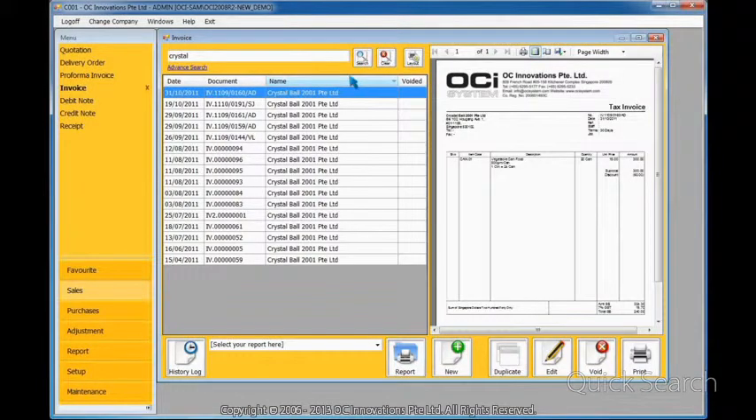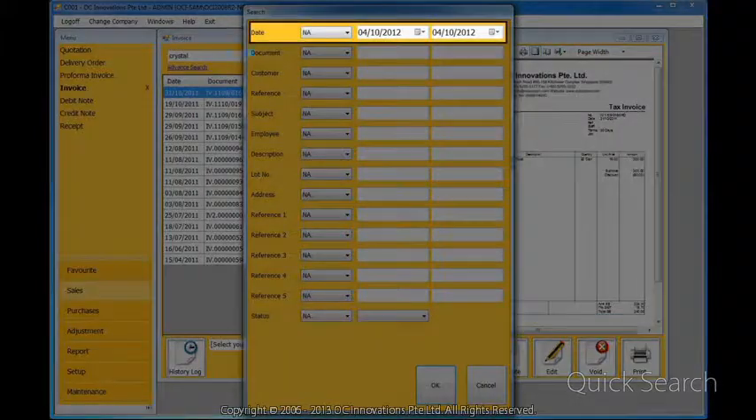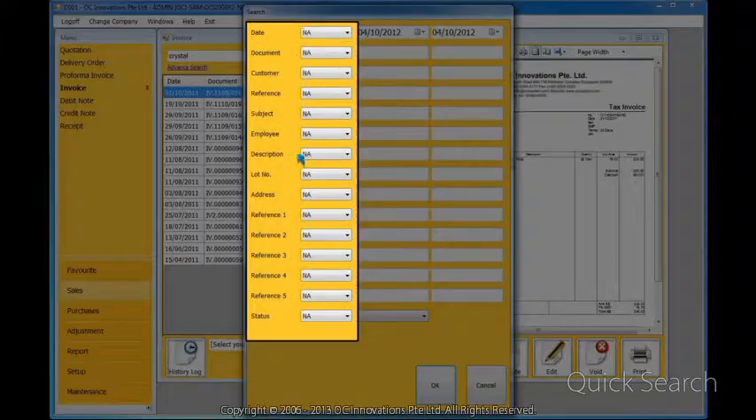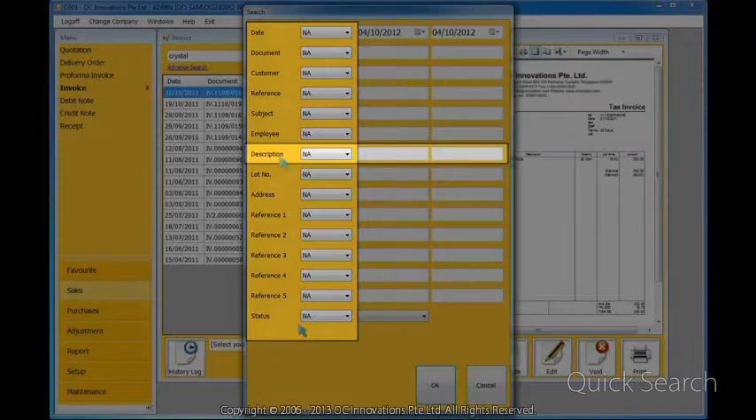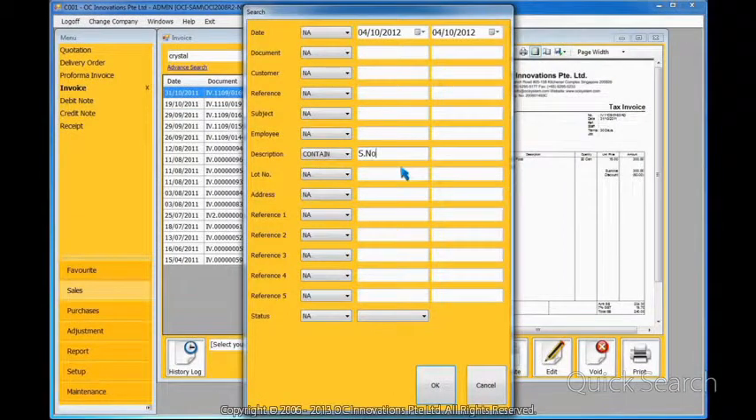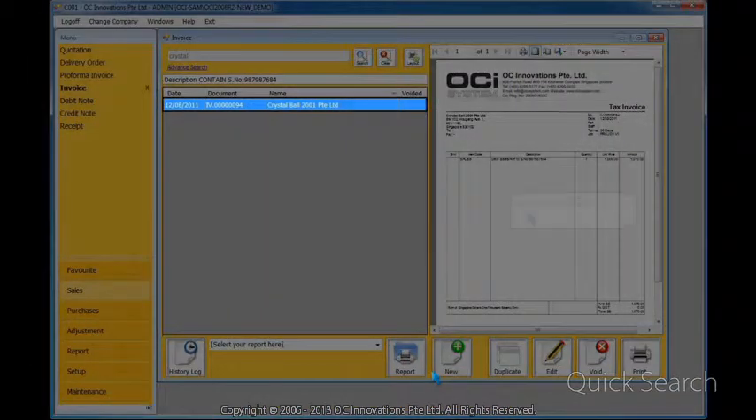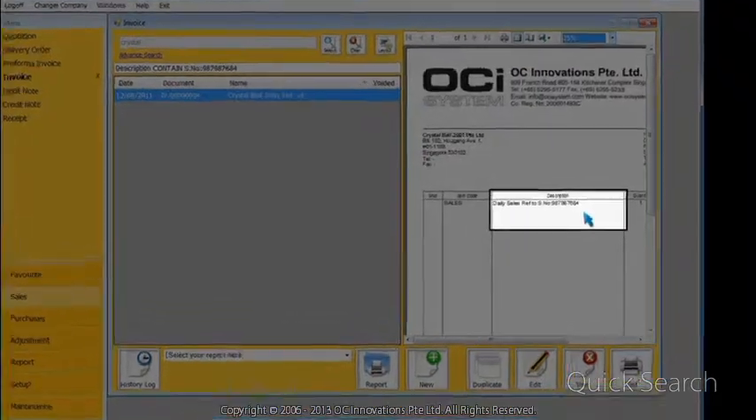For more search criteria, you will be happy to know that there is an advanced search option. You can search your document by date range, or by any of these search criteria. Let's do a search on the document's description content, and invoice content that contain a certain serial number. Here's the result, and you can immediately see it on the invoice preview.